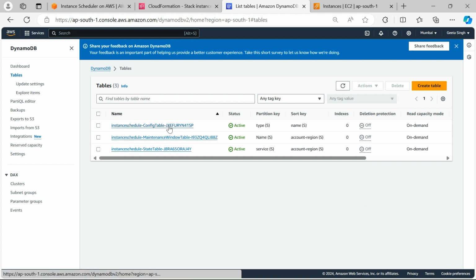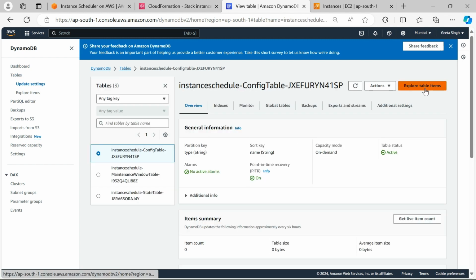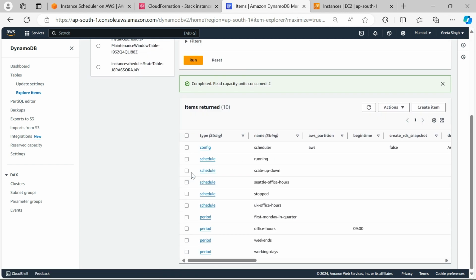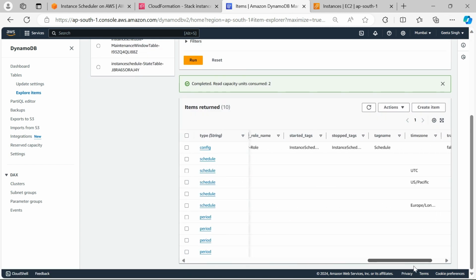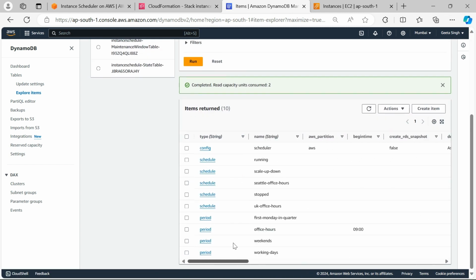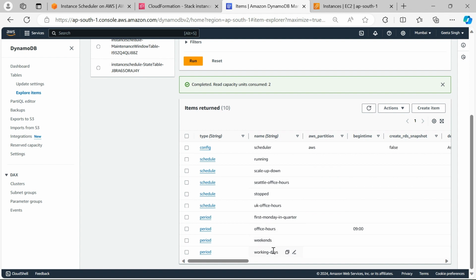You just need to go to the config table and explore table items. Now, as you can check, these are the table items that we will be working with for our instance schedule. As of now, we just require to schedule the instance, so we will delete the table items which are not required. Config is the main table item. This should be there. You can't delete this one. Schedule running is required. Schedule up down is not required.